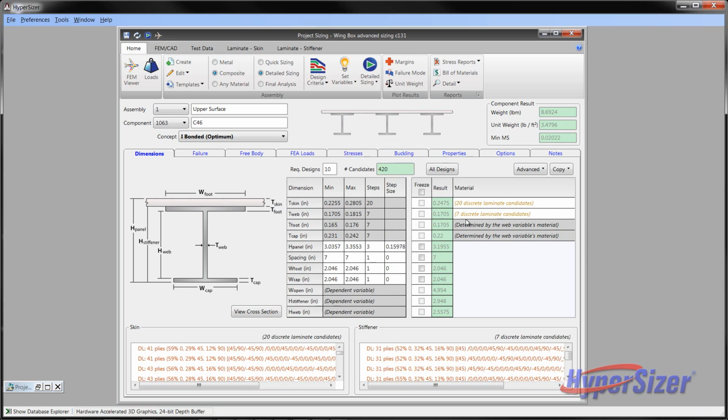And we can see here for this 1063 component, there were 20 discrete laminates generated and 7 discrete laminates generated for the stiffener. We have the stiffener spacing set at 7 inches. So even though we previously said in the form to vary that value, the fact that from a tooling constraint we set this explicitly to 7 reduces the number of candidates from the 1,200 to the 400.